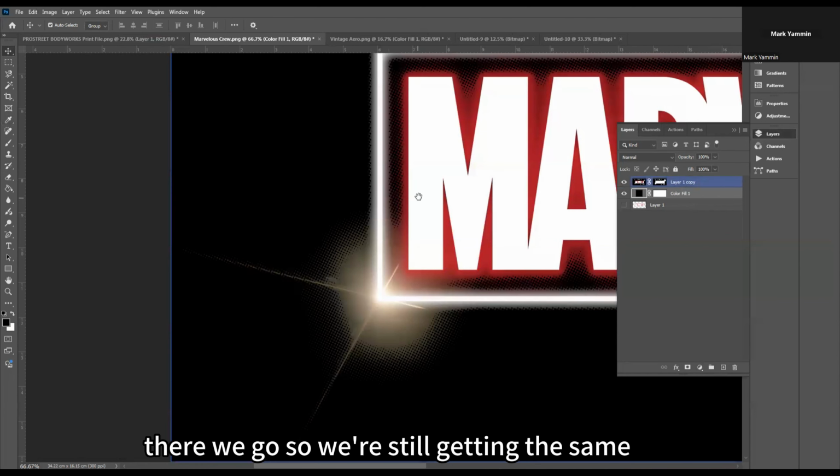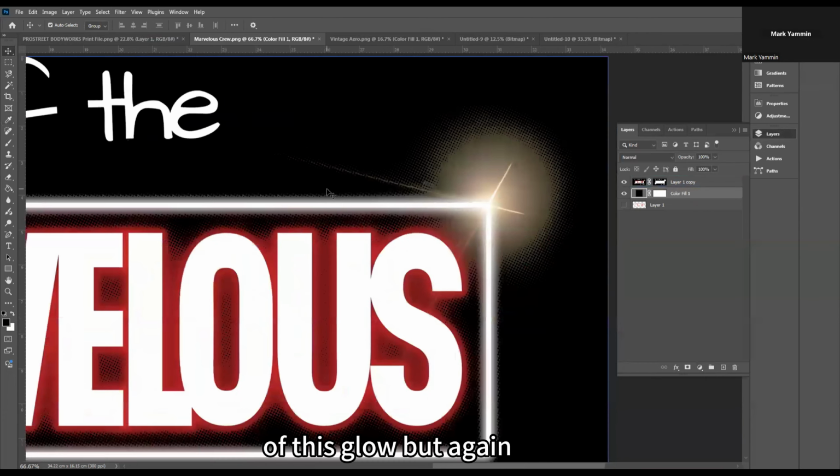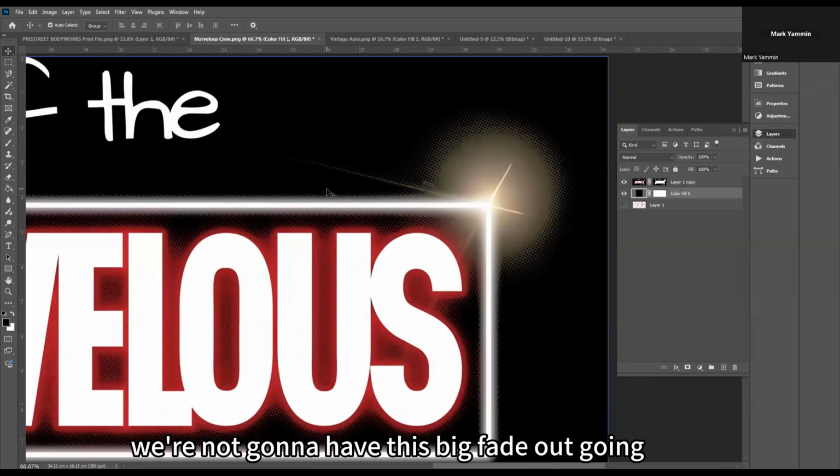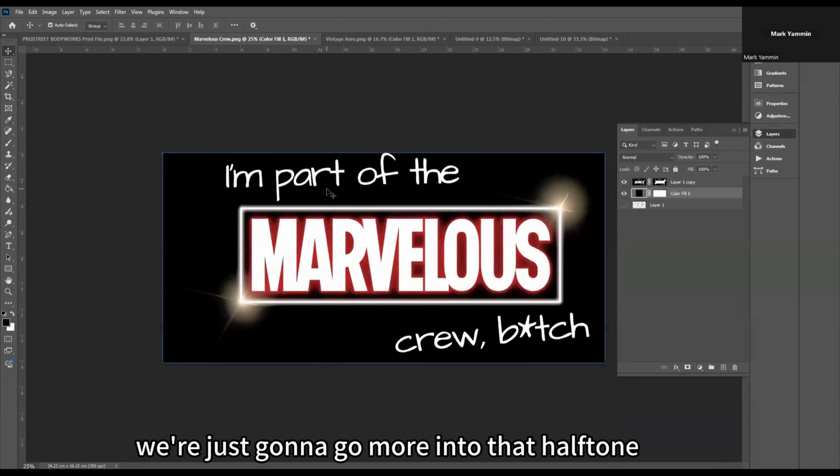And there we go. So we're still getting the same effect that we had before of this glow, but again, we're not going to have this big fade out, which is going to affect the way the DTF will look. We're just going to go more into that halftone.